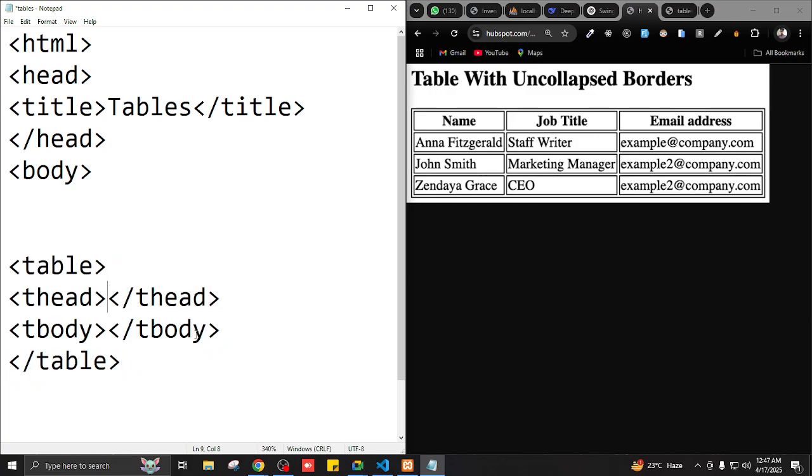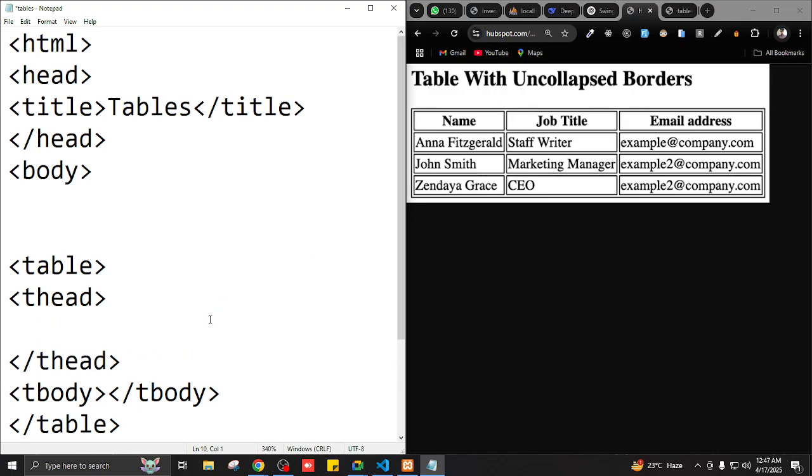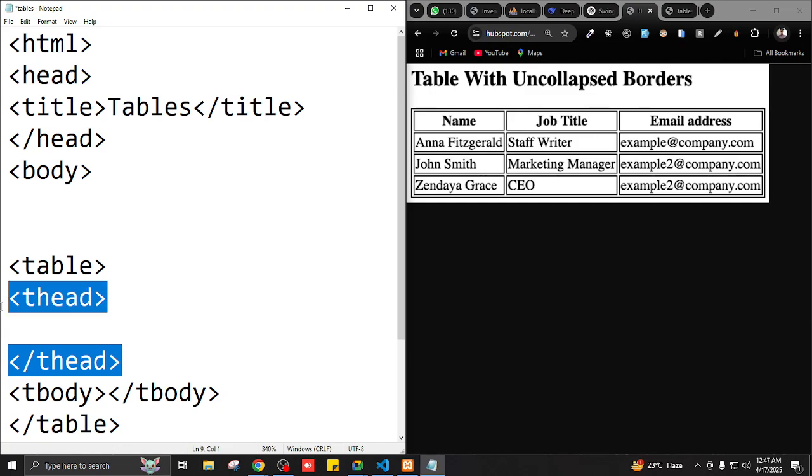Now this part is really important. Inside the T head, I want everything to be aligned in a row. If you look at this table, name, job title, and email address are all part of T head, right? But all of them are aligned in a single row. So how do we align them all inside a single row?